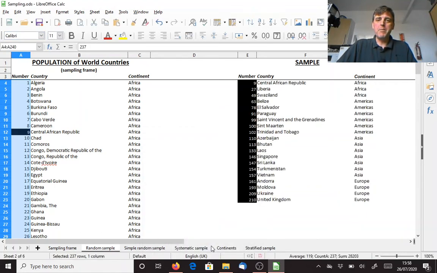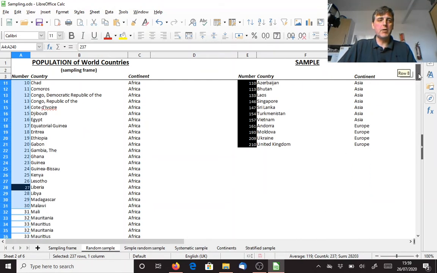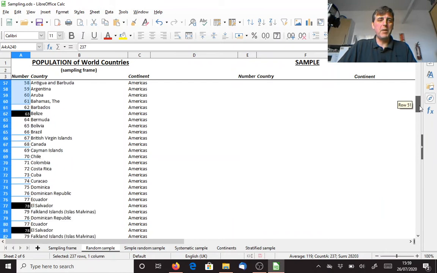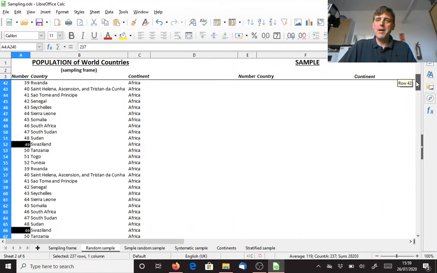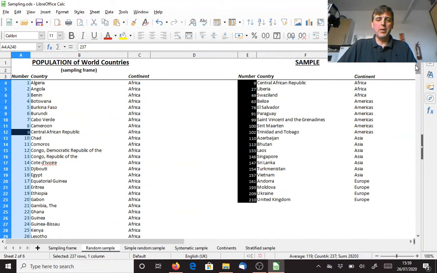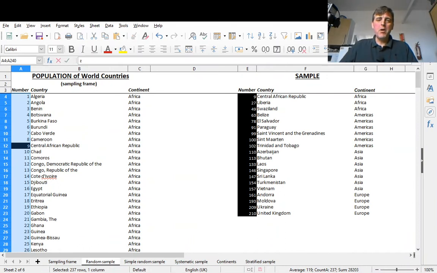And can you see what's happened here? It's given me a random sample of 20 numbers from that list, which has then picked my sample from the whole list. If I scroll down and you look down the left-hand side, you can see the ones it's picked here. So it's spread them out a little bit, but there's a few bunched together there. But this is what a random sample is going to look like. Okay, hopefully that makes sense to you.